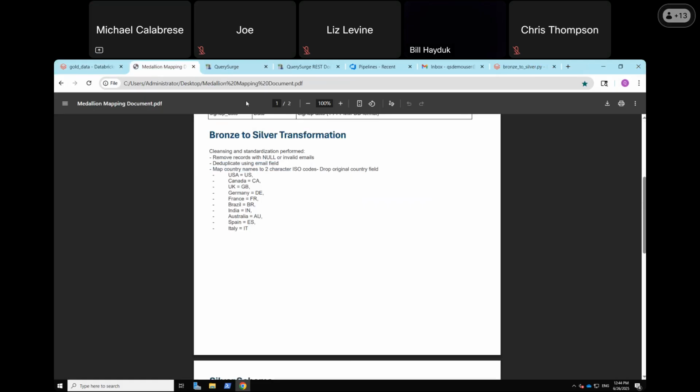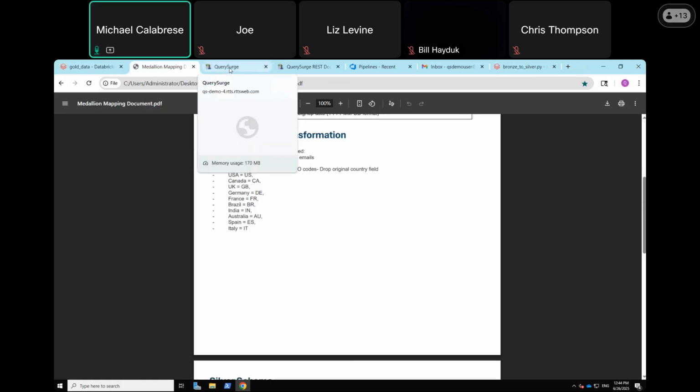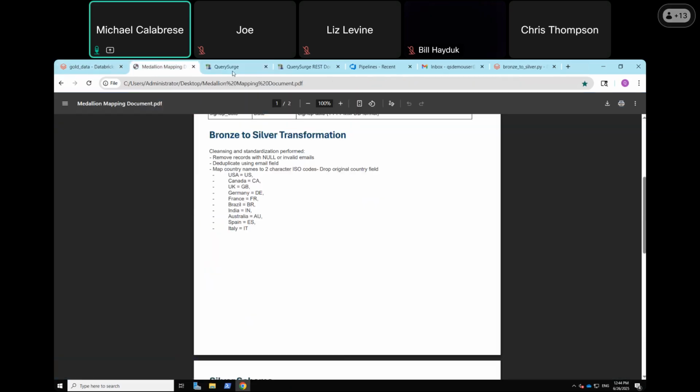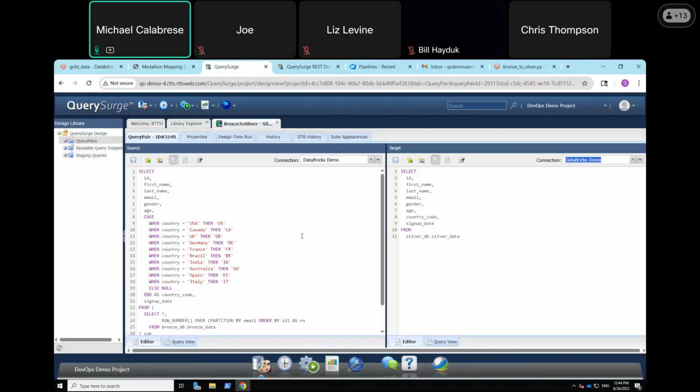Now, how does this all translate to what we do in QuerySurge? I'll pull up our QuerySurge instance, which, as we can see here, is connected to our Databricks instance via the connection dropdown for our query pair and our source and our target side. And I want to ask my colleague here, Chris Thompson. Chris, when you get a mapping document that we're looking at here, what's the best practice to sort of translate that into a query pair test like we're looking at right now?